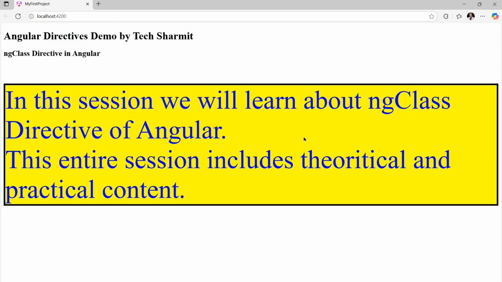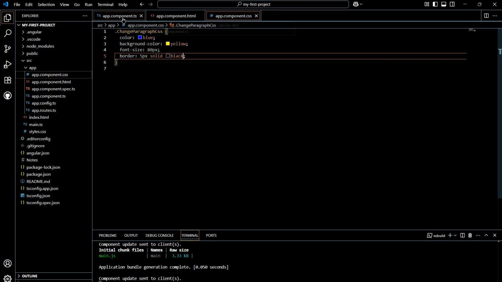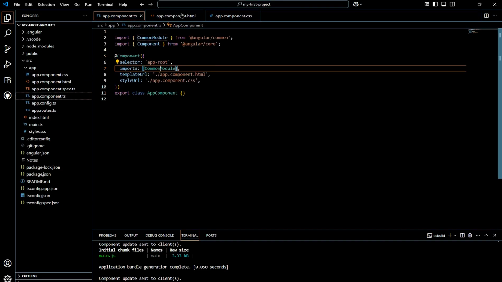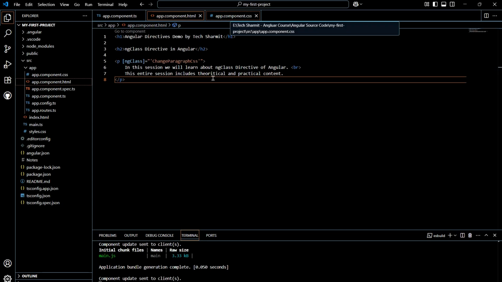So in short, we utilized the ngClass directive for applying the CSS to this paragraph, although this is not dynamic yet, because we are just using it for introduction purposes. From the next session we will explore many other advantages of using the ngClass directive, and in this session we mainly discussed what the ngClass directive is and how we can use it for applying normal CSS, not the dynamic one. Okay, in the next session we will talk about dynamic CSS.